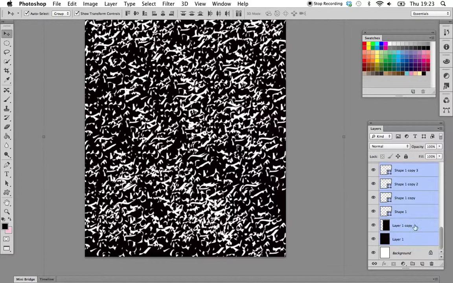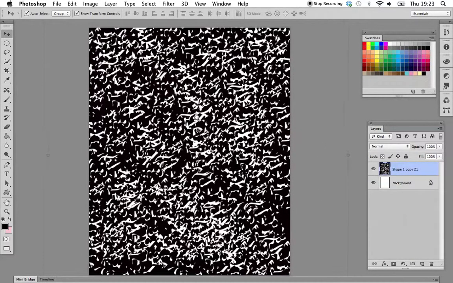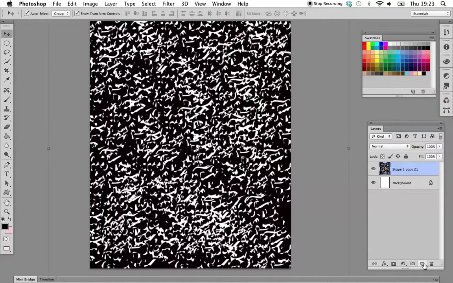I actually managed to duplicate the background there, which is an error, but never mind. We'll just Control-click and go to Merge Layers. There we have it. Now on another new layer we're basically going to do the same but with different shapes and different colours. So here we go.